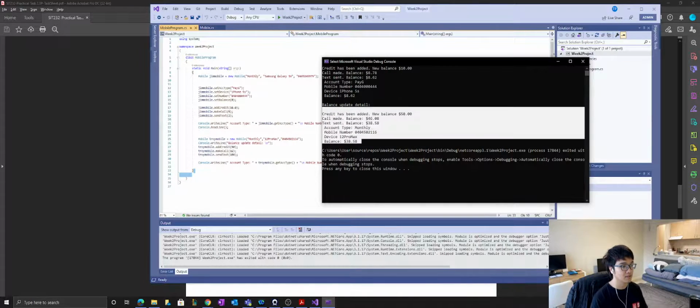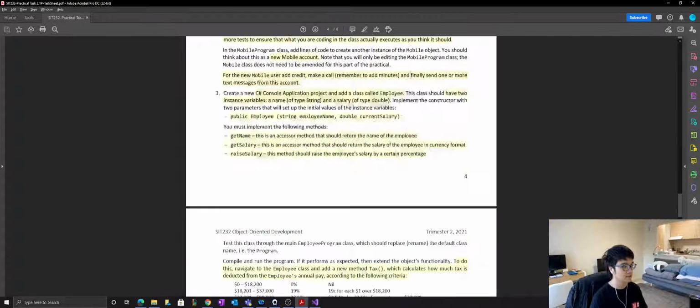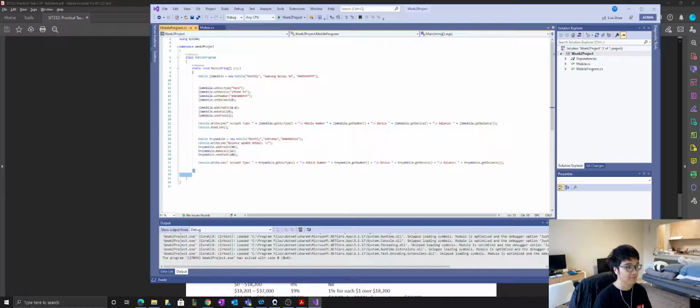This is another test, the second object. The first object is the gym mobile. Basically that's task number 2, and now task number 3: create a new C# console application project and add a class called employee. So this one is the employee project.